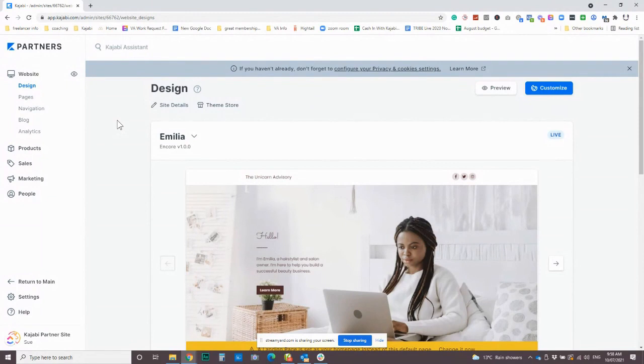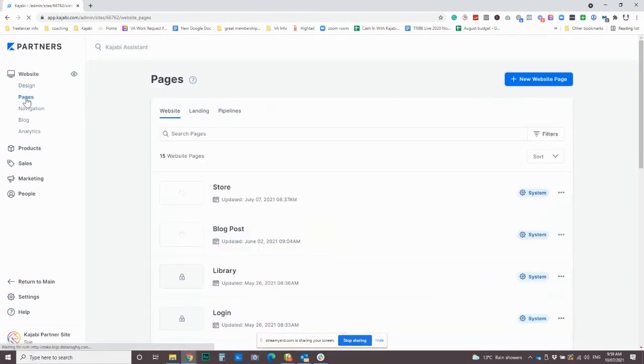Okay, so in this website area, these are all the things that you can do with Kajabi's actual website. You've got a couple of options, which is really awesome. You've got the actual website itself. Kajabi gives you an option to have preset website pages where they set it all up for you and you just fill in the blanks.